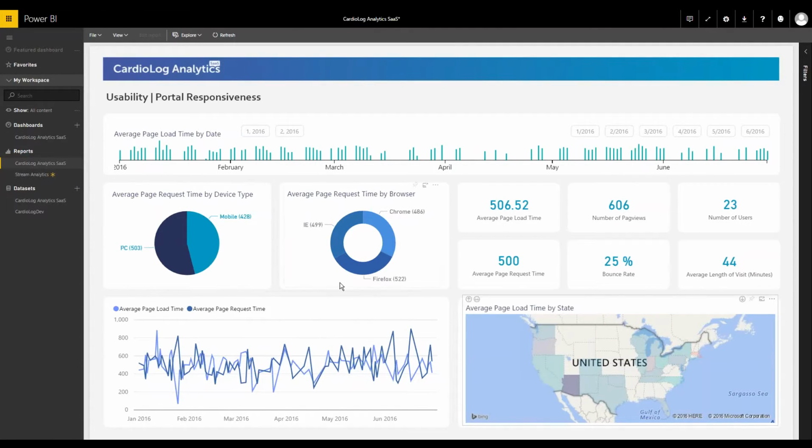Okay, and one more useful thing in this report is that you can see if maybe there are any issues with the loading page when users are using mobile, or if they're using a certain browser that takes longer to load. In this case, for example, it looks pretty much even, so we don't see any specific issues around that.